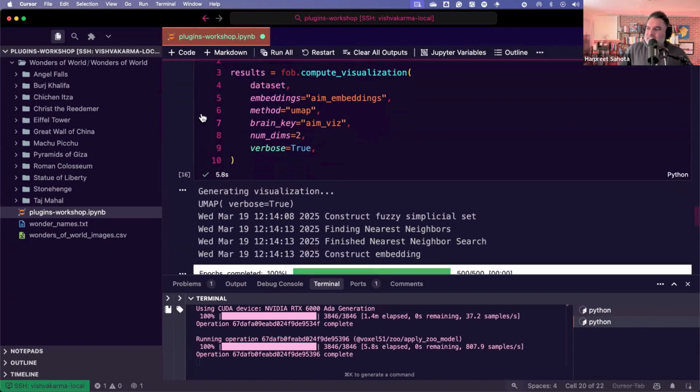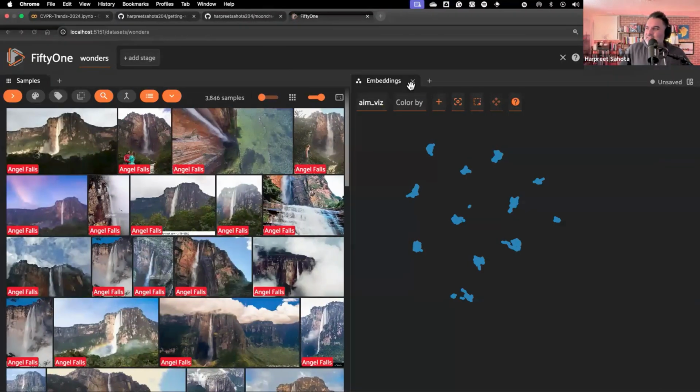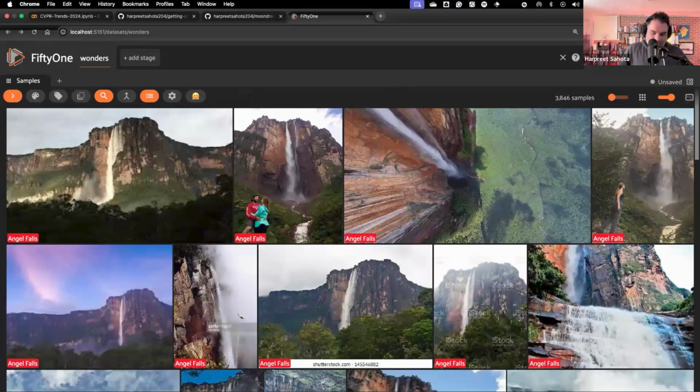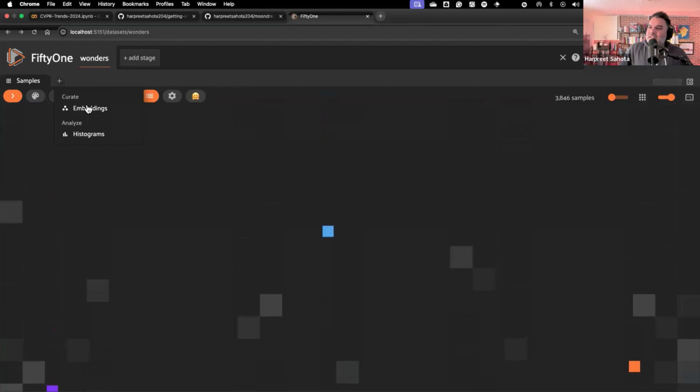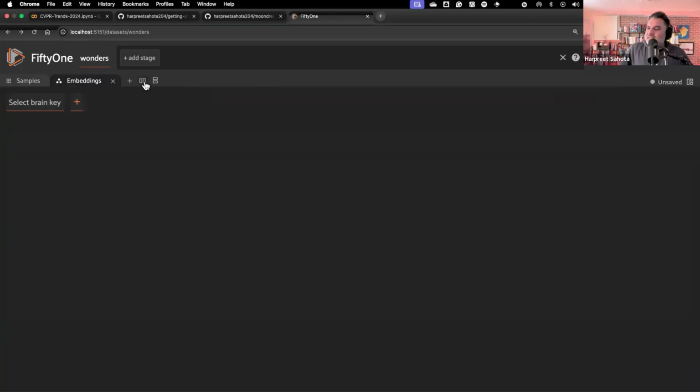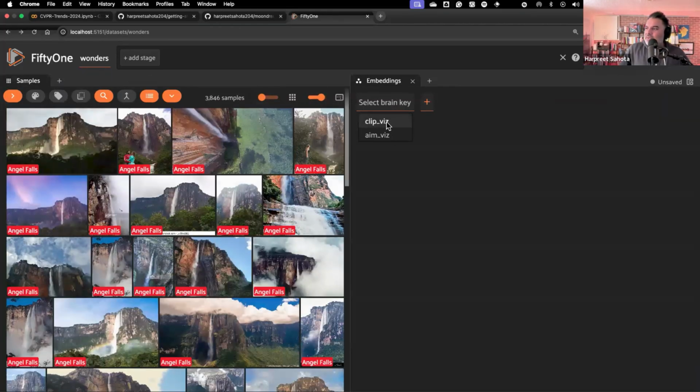And this will take some time to, there you go. Close this out. Reload the data set. Control R. Open up the embeddings panel here. All right, now we got them both.